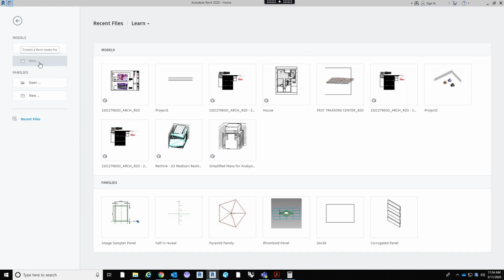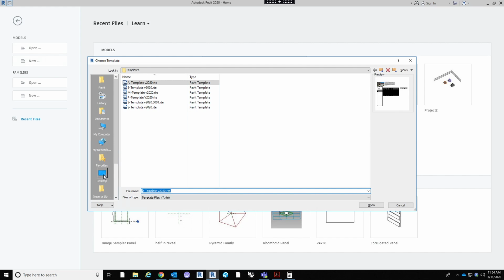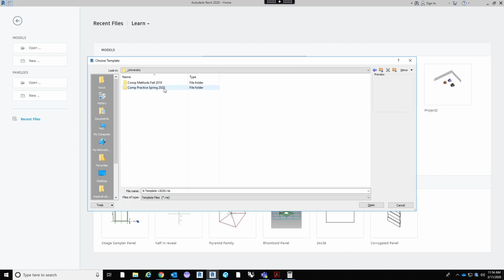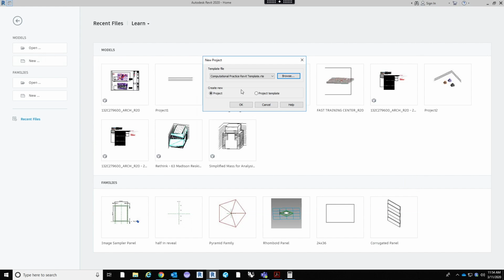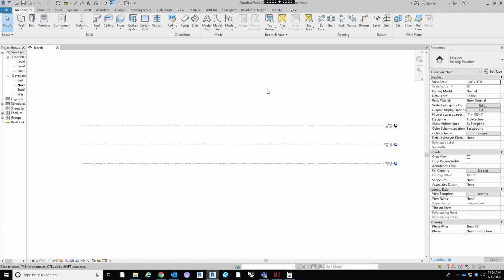So let's open up our template, and please make sure that when you are opening up the templates that you hit new and not open. I know some people are still accidentally doing that. We want to make sure that we're not opening the template file or the .rte file, but actually creating a new project file. All right.